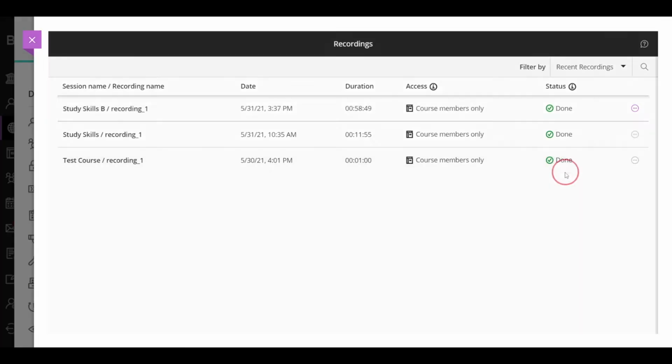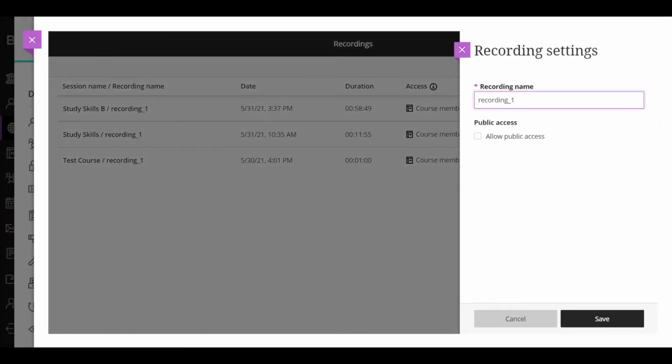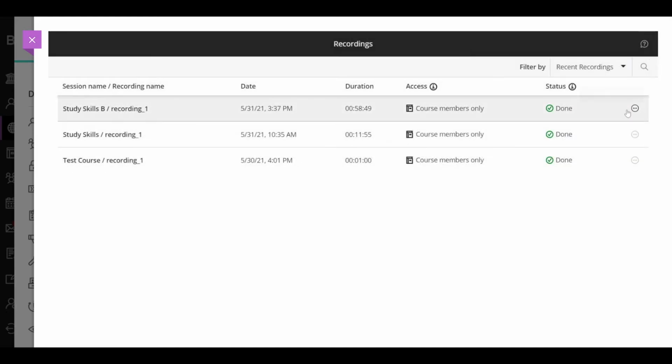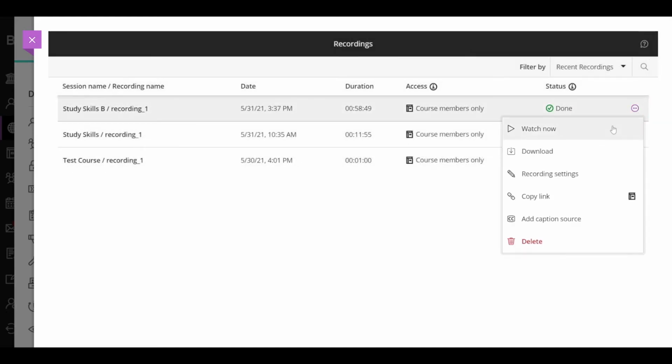if you want to put it into a video editor or do anything with it. Video settings allows you to rename it if you want to give it a specific name for the class, and you can also tick to give public access, which you're unlikely to want to do, but if you do have a need to do that, that's where you do it.